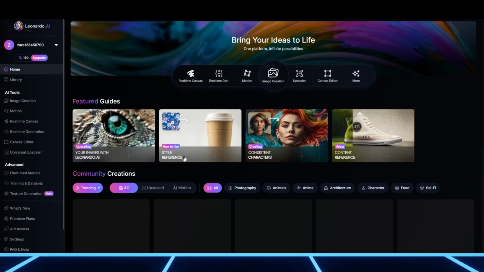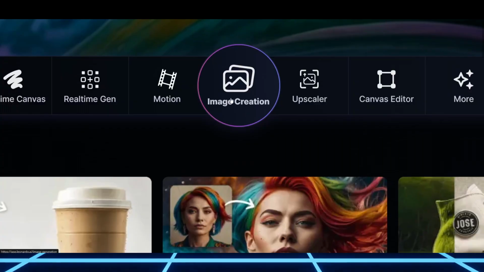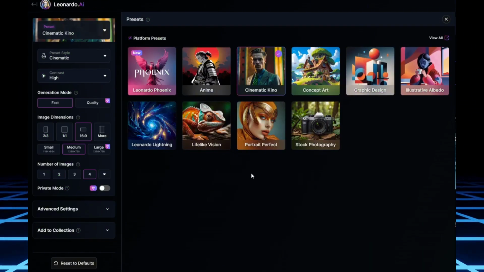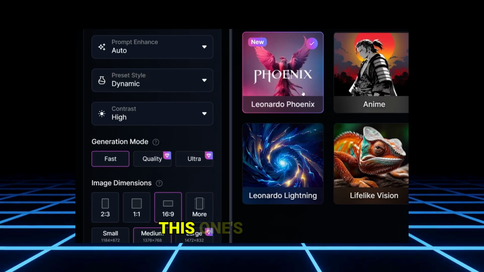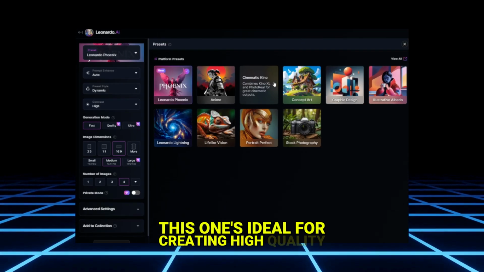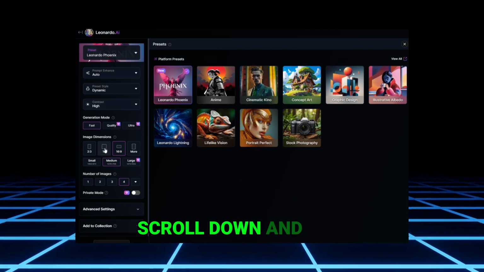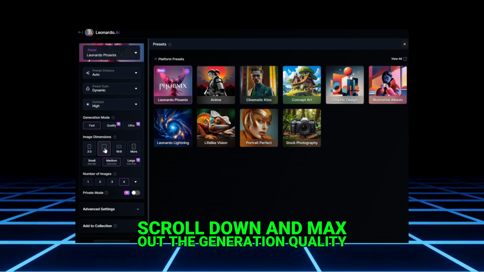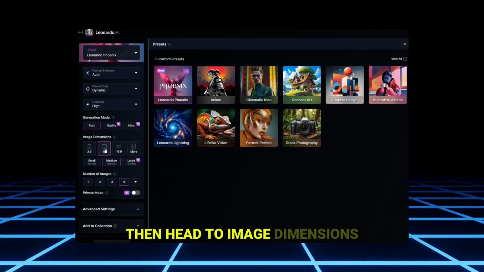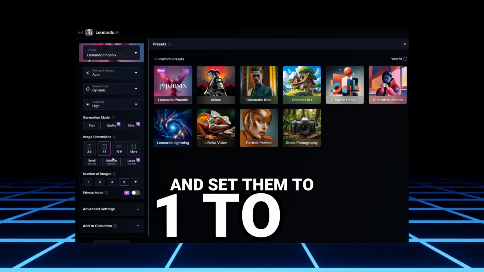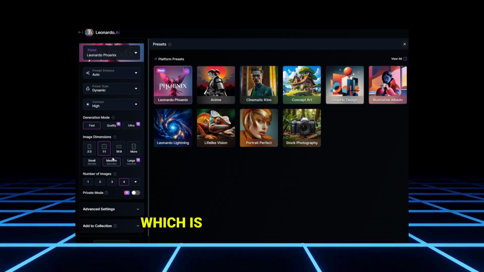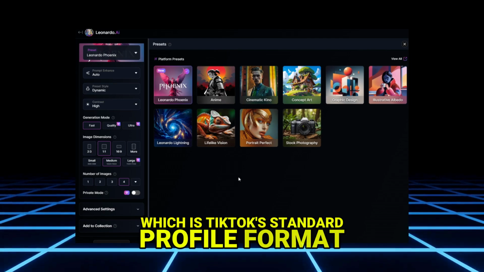Once you're on Leonardo, head to the image creation section. Before generating anything, set the preset to Leonardo Phoenix. This one's ideal for creating high-quality, engaging images. Next, scroll down and max out the generation quality. Then, head to image dimensions and set them to 1:1 for a square image, which is TikTok's standard profile format.